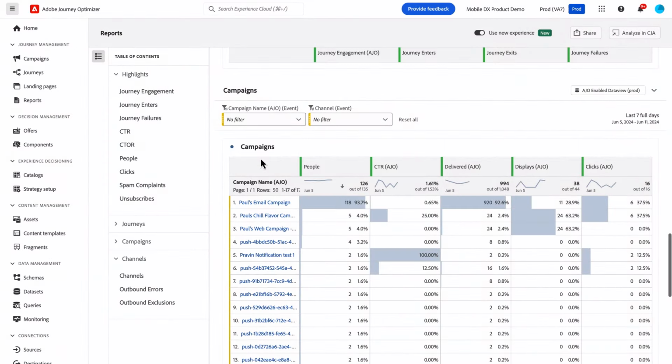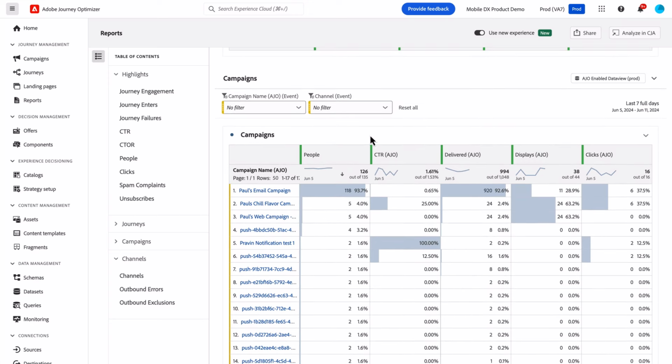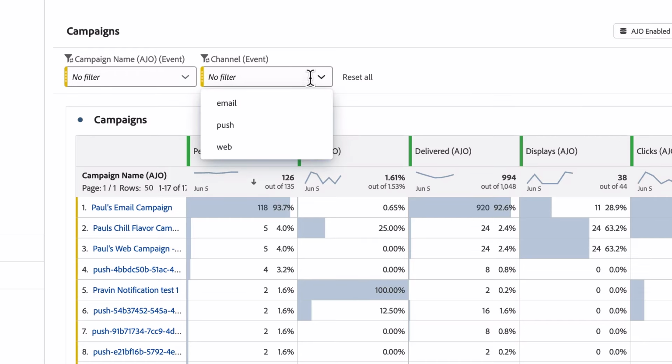So now I have a campaigns overview report. And previously in AJO, what you see is kind of what you get. There was no real slicing and dicing or manipulation of the data. But with the new reporting experience, we have these things called drop-down filters at the top where I can specify what channel I want to see.